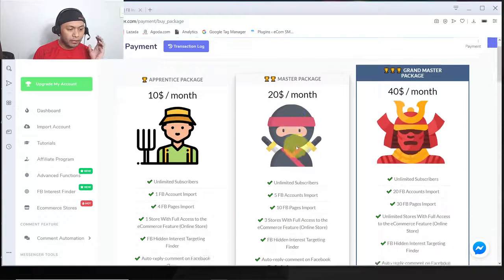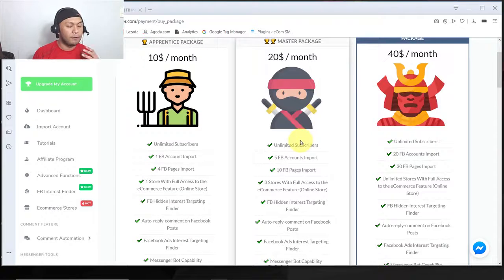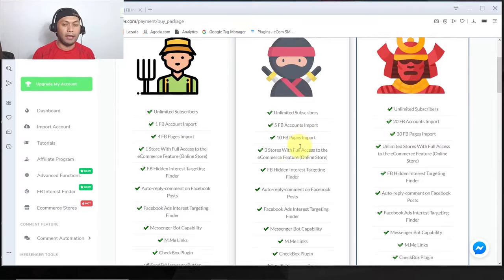The difference between the master package and the apprentice package is you can import 5 Facebook accounts for the master package, and under those Facebook accounts that you have imported, you can use 10 Facebook pages. And then you can also create 3 full access e-commerce features, which is an online store. By the way, the ratio here is you can create 1 e-commerce store per Facebook page. You can upload 10 Facebook pages and you can create 3 online stores.